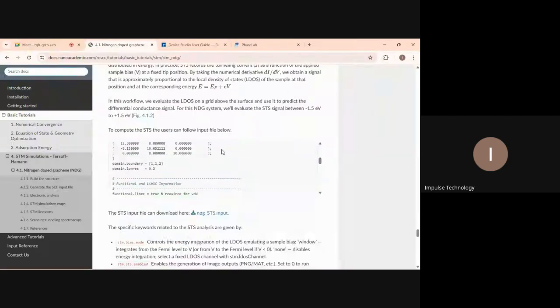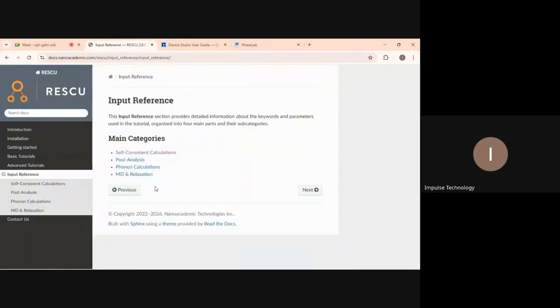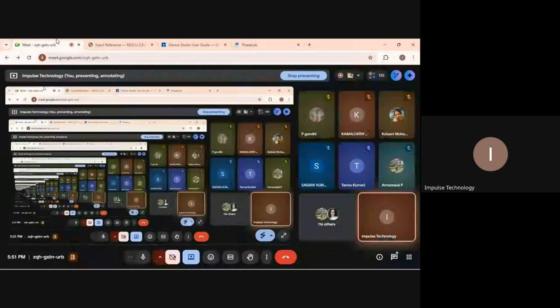You can see the parameters related to the scanning tunnel microscopy in the input reference. Here you can see self-consistent calculation and post-analysis. And for molecular dynamics and relaxation you can see. Up to now, if anyone has a doubt, please ask.